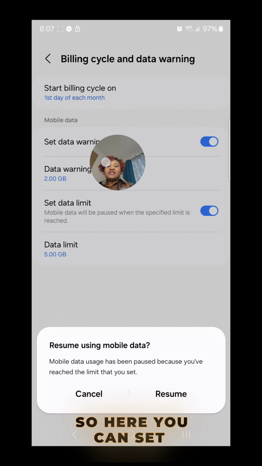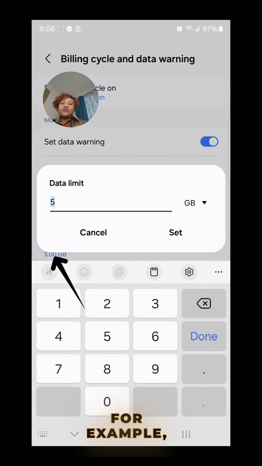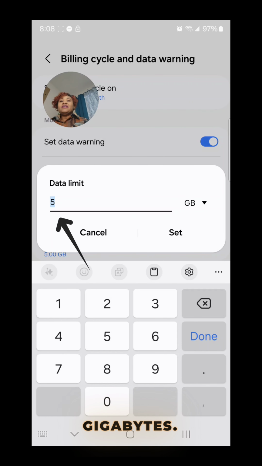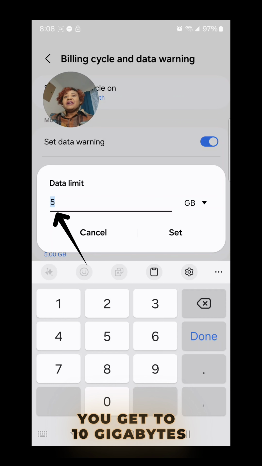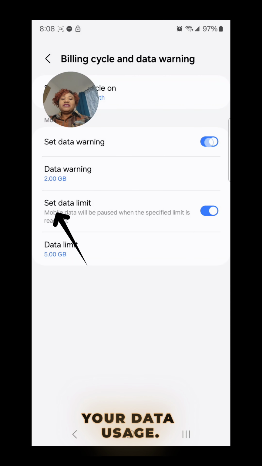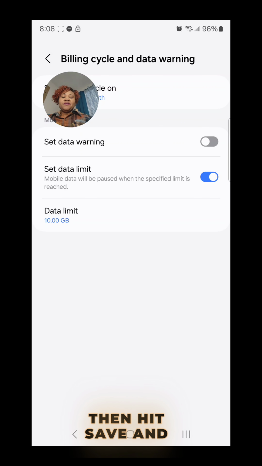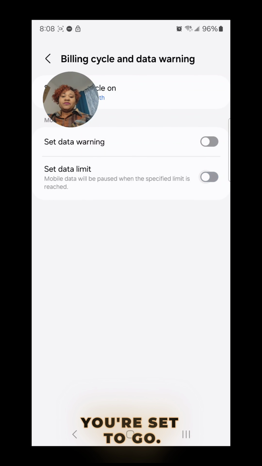So here you can set your data limit. If you set it to 5 gigabytes, for example, you can set it to 10 gigabytes. So that means when you get to 10 gigabytes or 5 gigabytes, it will pause your data usage. Then hit save and you're set to go.